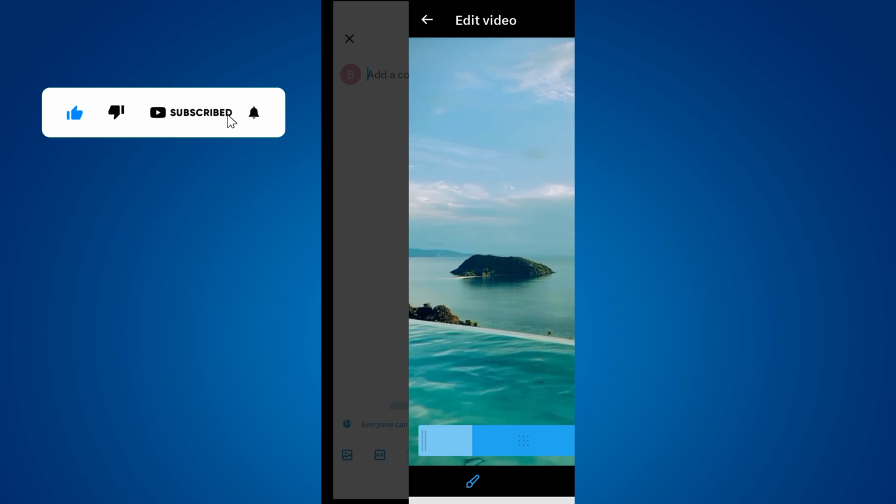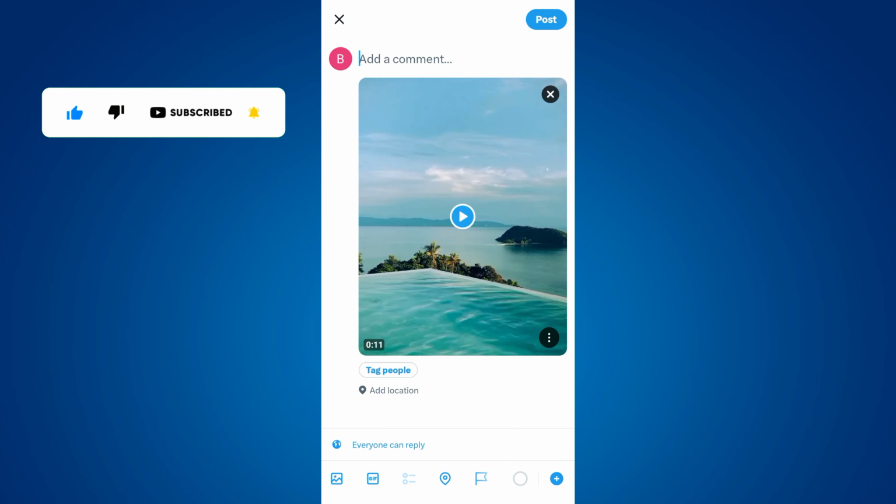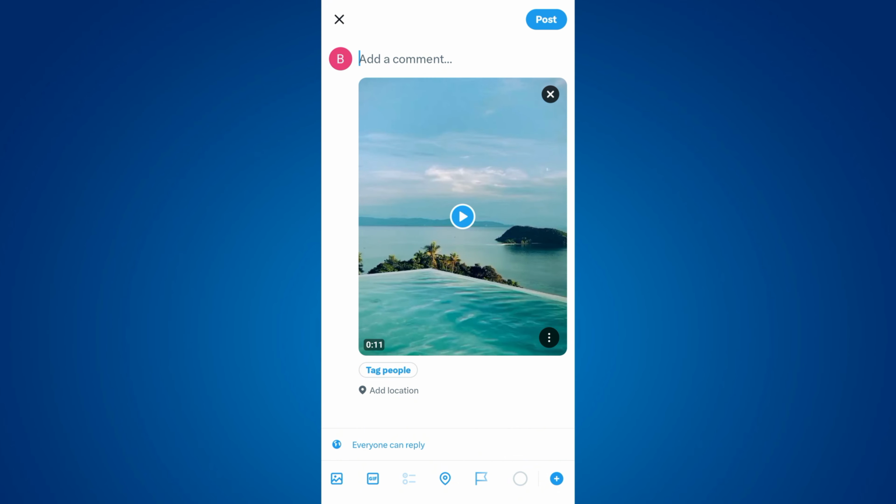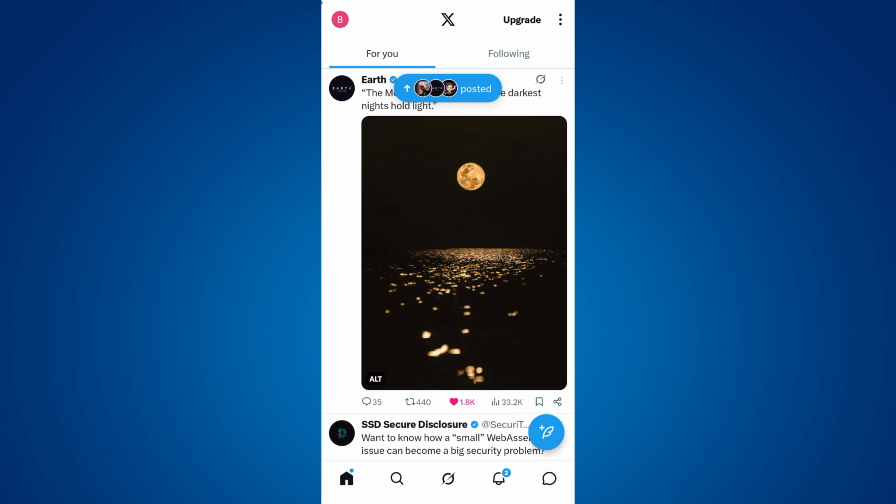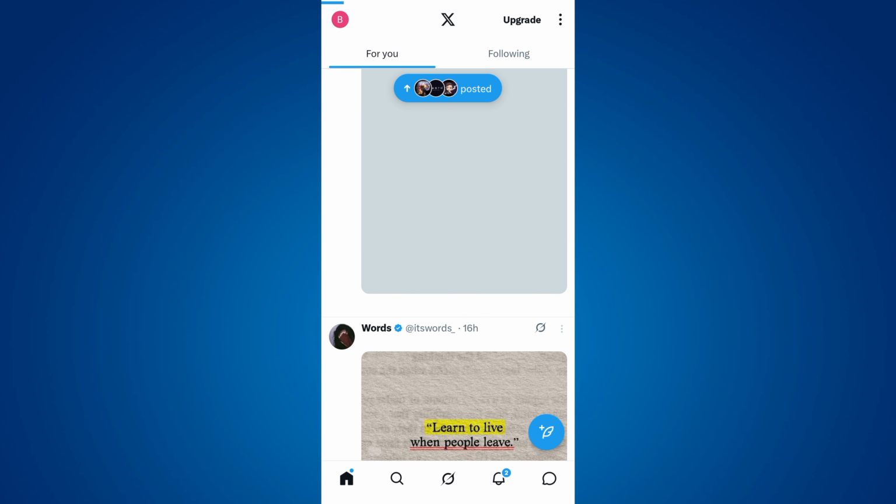In the text box, you can add your caption or description for the video. Once everything is ready, tap on Post to upload the video. Your video will now be published on X for others to watch. Once done, your followers can view, like, comment, and share your video directly from their feed.